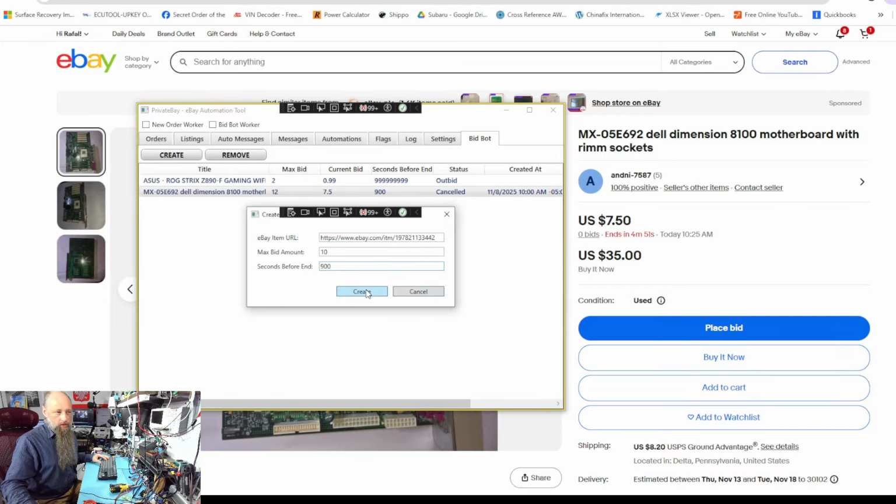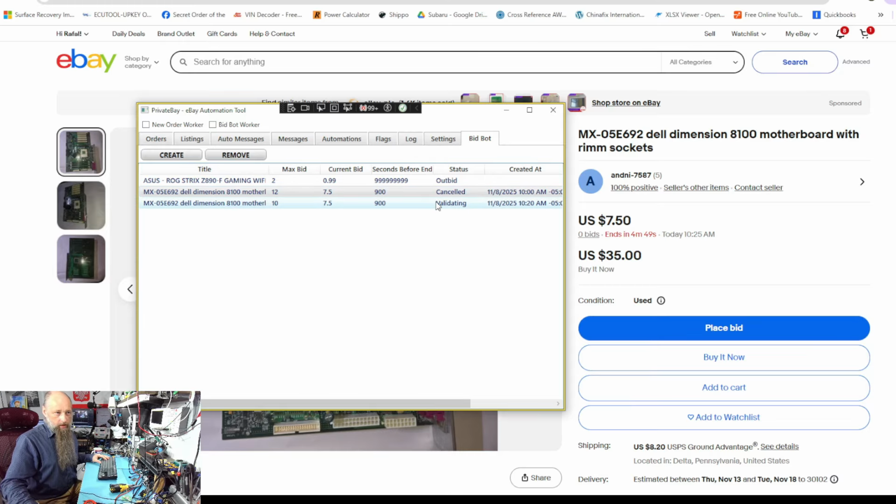So the bid goes straight through, right? It's going to be validating. Let's hit the Bidbot worker checkbox. So the Bidbot worker starts working. As you can see, I canceled this one. So once you hit remove, it'll switch the status to canceled, and then the worker will actually remove it.